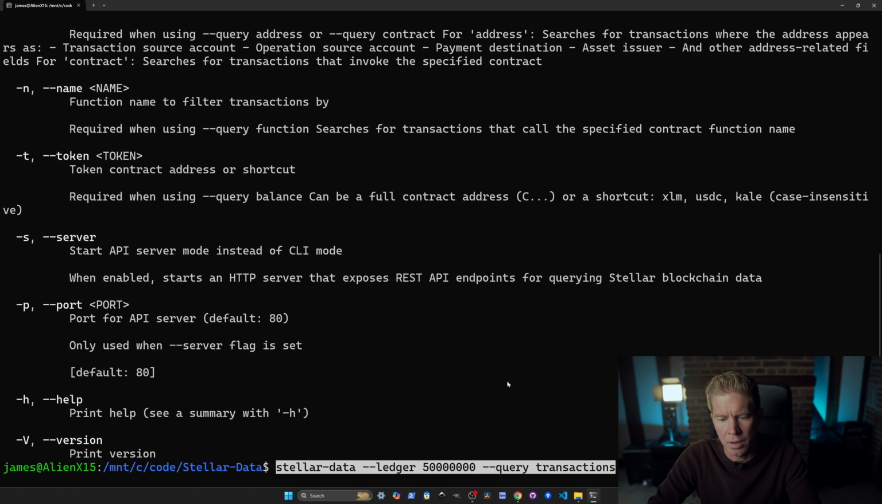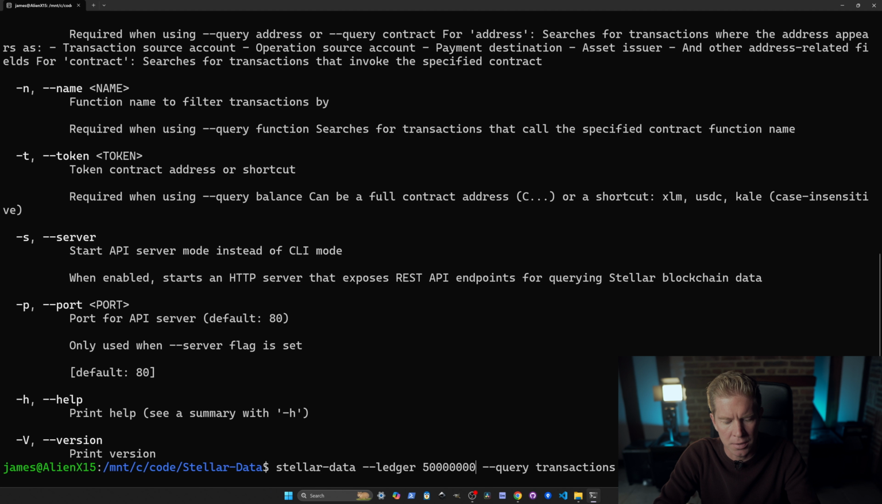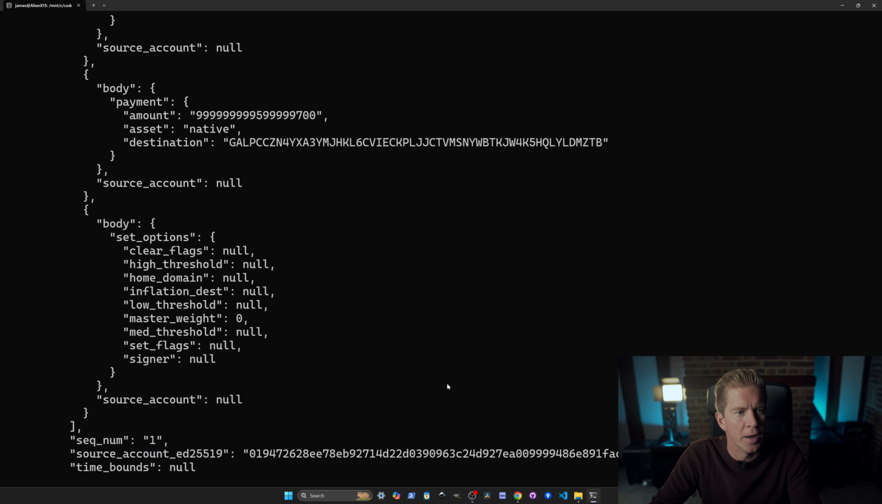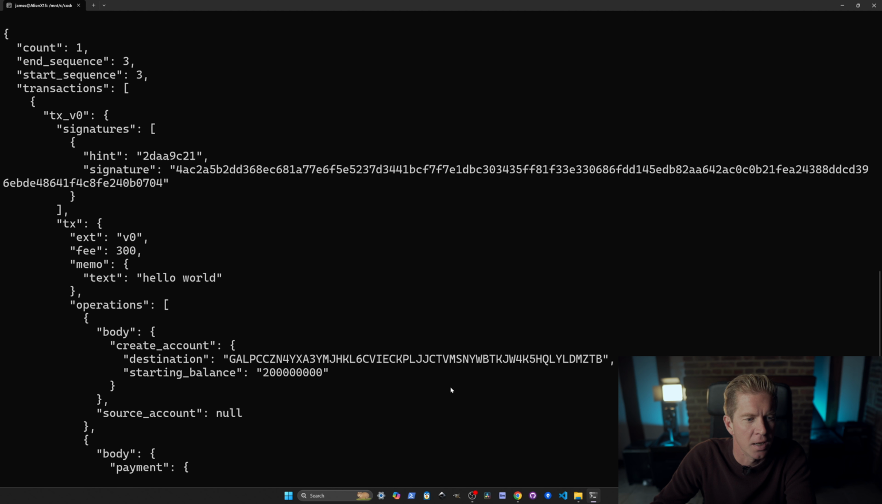Now I know that block number 3 on the Stellar blockchain, so the third block after Genesis, holds a little Easter egg where it was the first transaction ever sent on Stellar, and it included the memo, "Hello world."